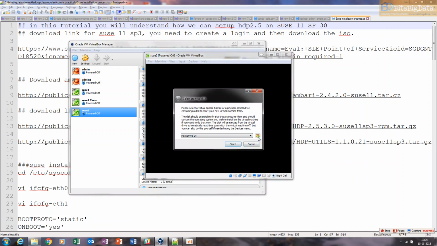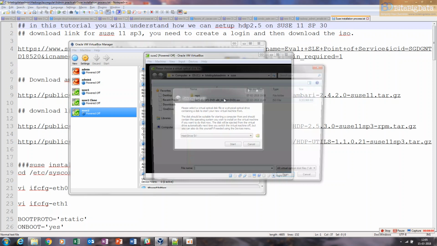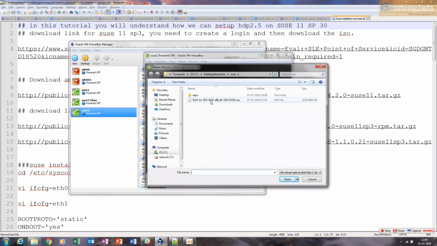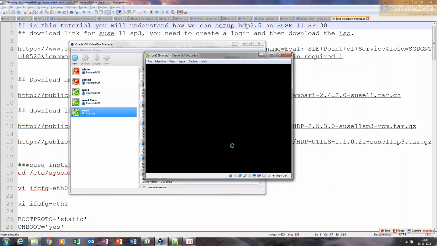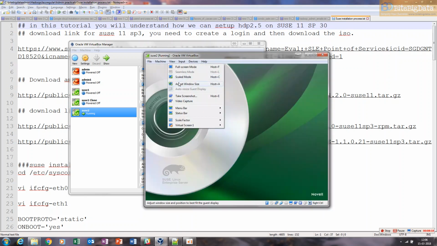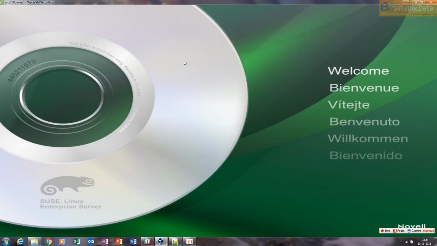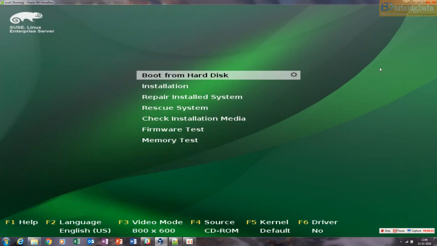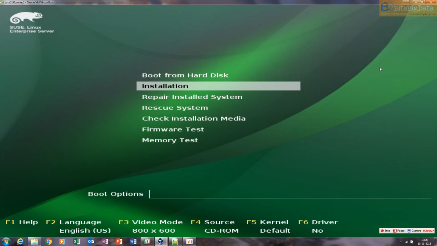So now you need to select the ISO that you have downloaded. This is the ISO of SUSE 11 SP3. This is my path. You need to give your path where you have extracted this ISO after downloading. Okay, I'm opening it, saying start, and then I'm going to set the view to scaled mode and make it full screen. We cannot directly boot it from disk because our installation is not yet ready.